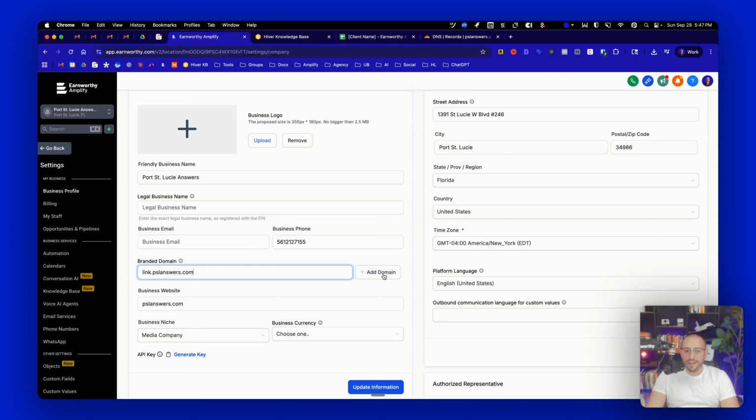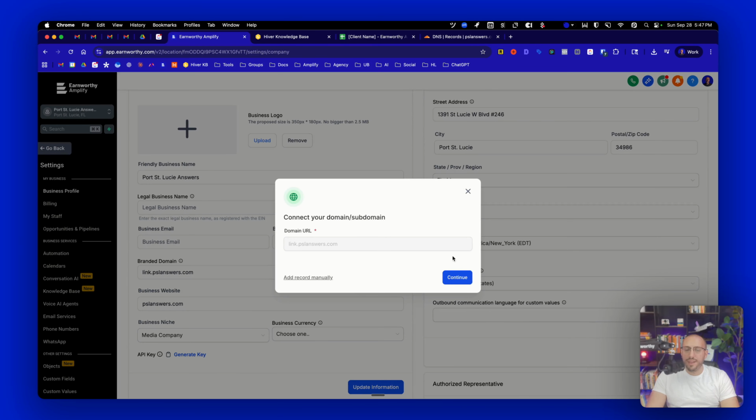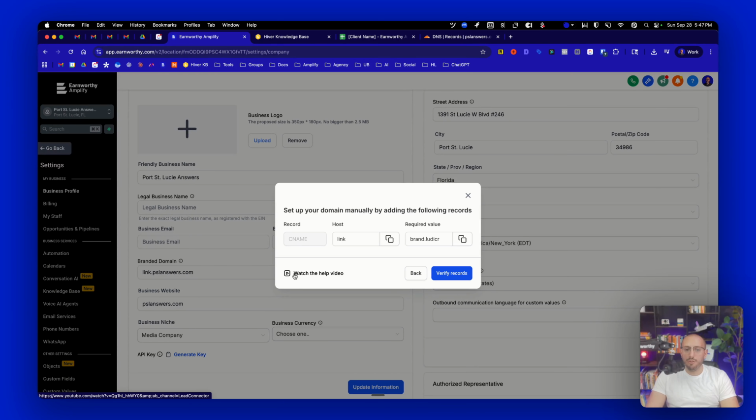throughout the system. If I click add domain, you'll notice again, I have the option of continuing if I'm using a platform like Cloudflare or GoDaddy, where there'll be that one-click option to add the record. But in this case, I'm just going to add it manually so that it covers most use cases. For this, all we're adding is one CNAME record with a host value of link and then a value of brand.ludicrous.cloud. So I'm going to copy this over.